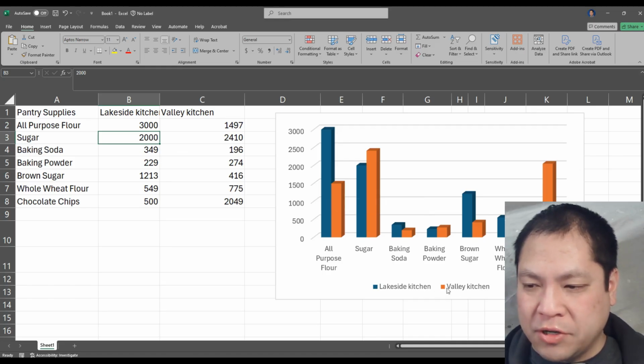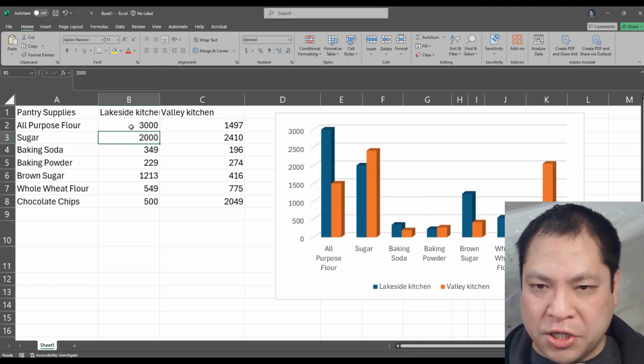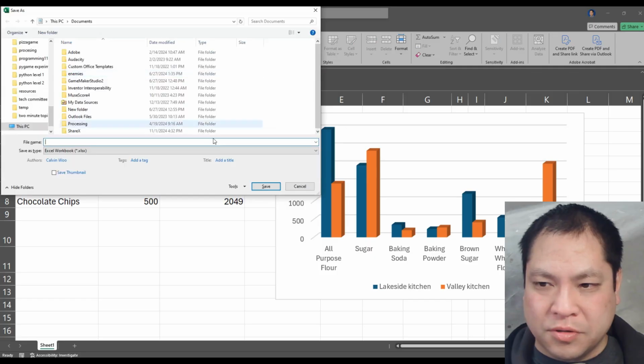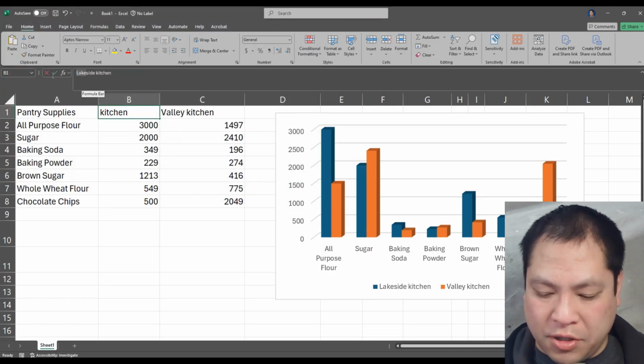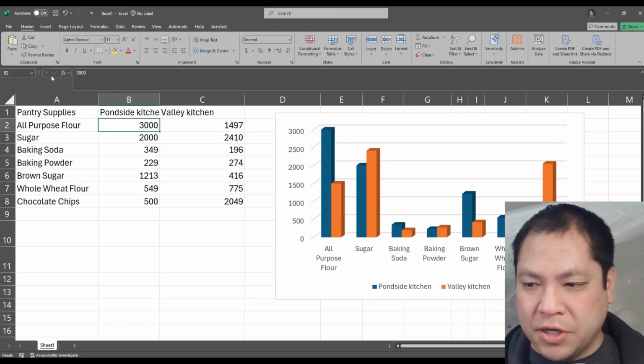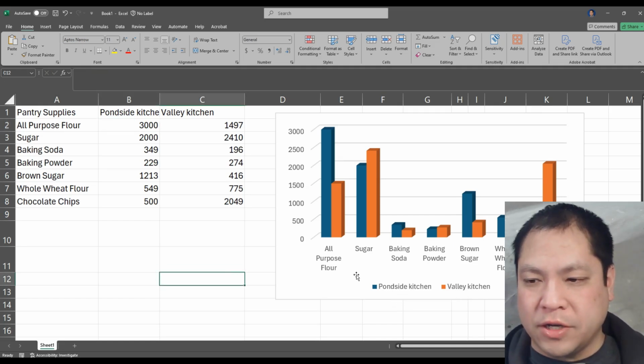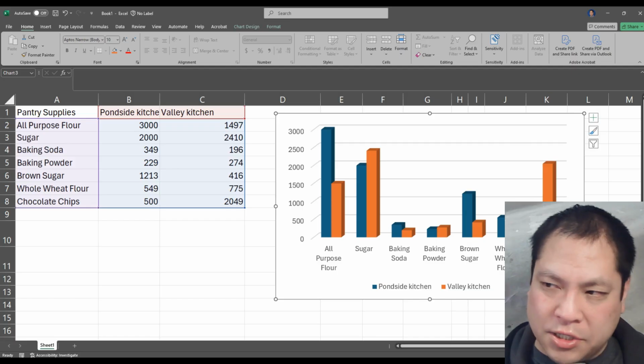We have our legend down here, Lakeside Kitchen and Valley Kitchen. We can change that to become, I don't know, maybe it's not a lake, it's a pond. Pondside Kitchen. And you can see it automatically updates there as well. Okay, so that's great. Let's add a title to this chart.